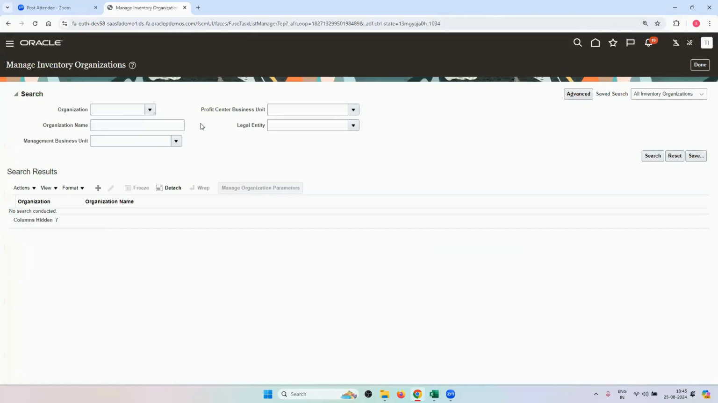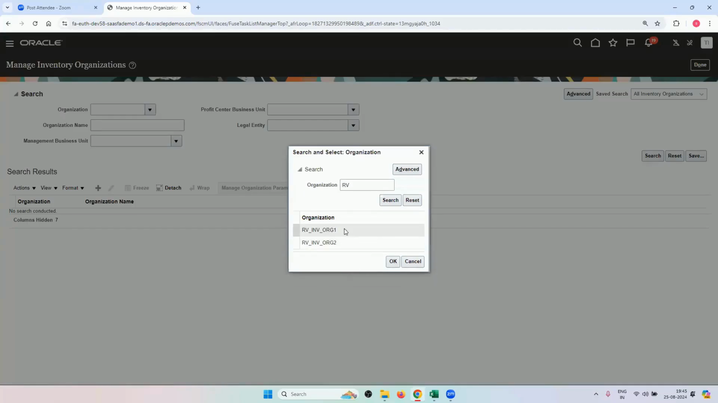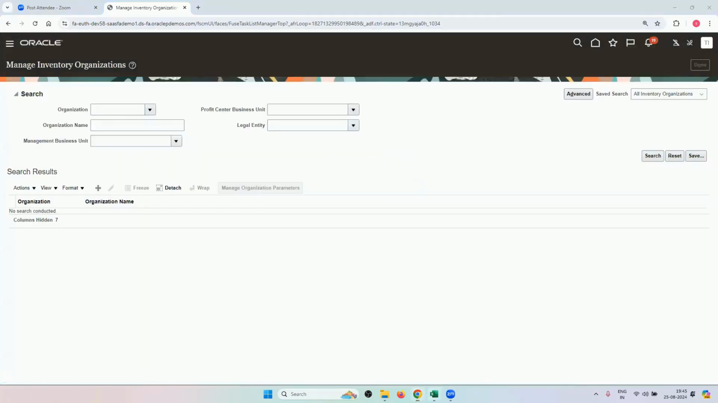Now let's query our organization, if it is created or not. Search. RV. Yes, see both organizations appearing. That's it. Click on done.